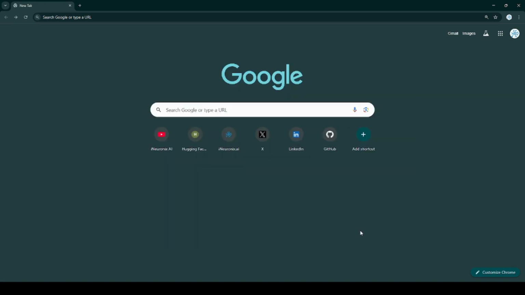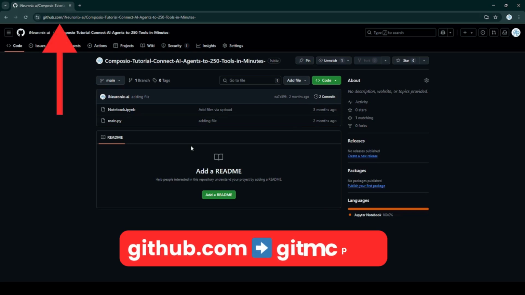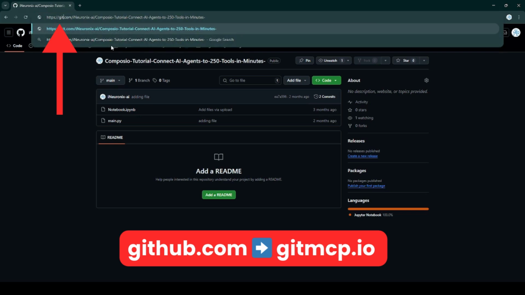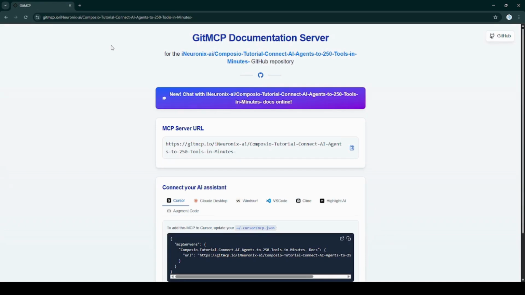Now, first of all, let's head over to one of our GitHub repositories. The link is also in the description below. So I'm clicking on this icon. This repo explains how to connect AI agents to 250 plus tools using Composio, so it is a perfect example. Now here's the magic: just replace github.com with gitmcp.io in the URL, so it becomes gitmcp.io. Once you hit enter, you'll see this beautiful interactive GitMCP documentation interface.